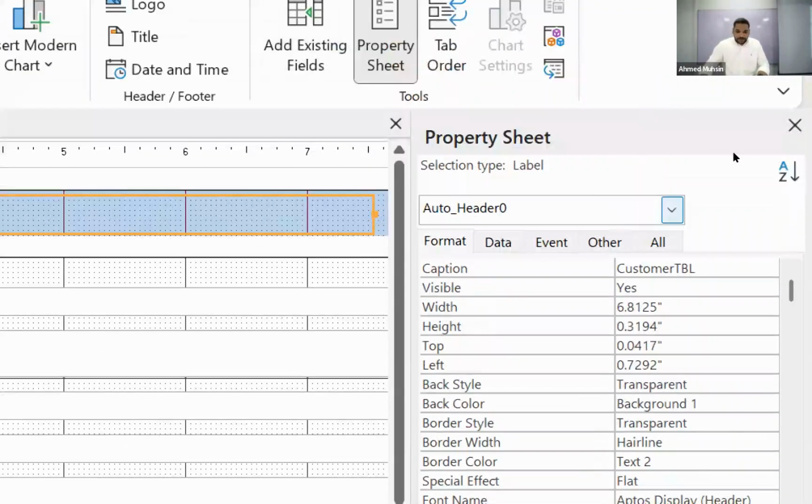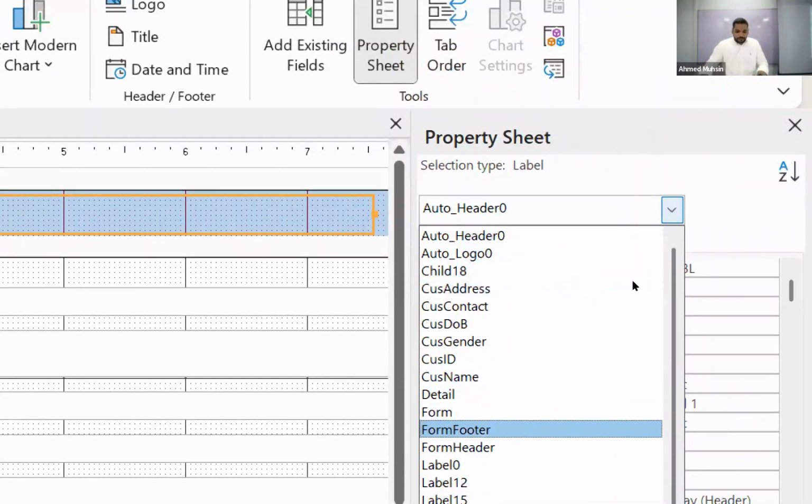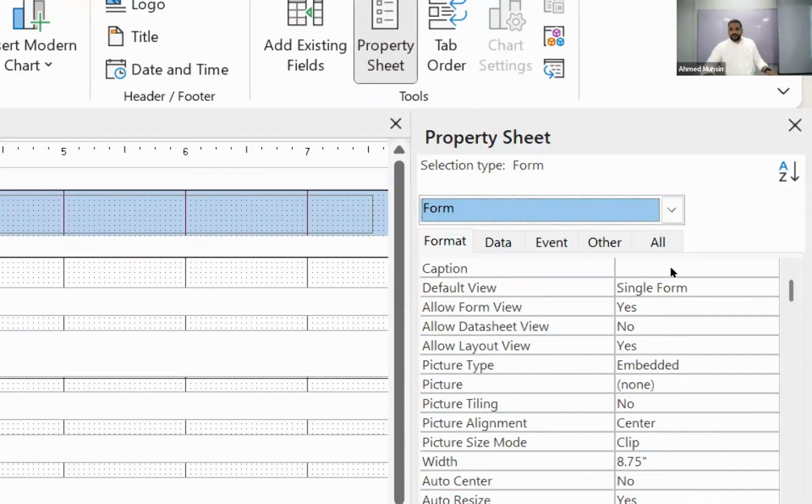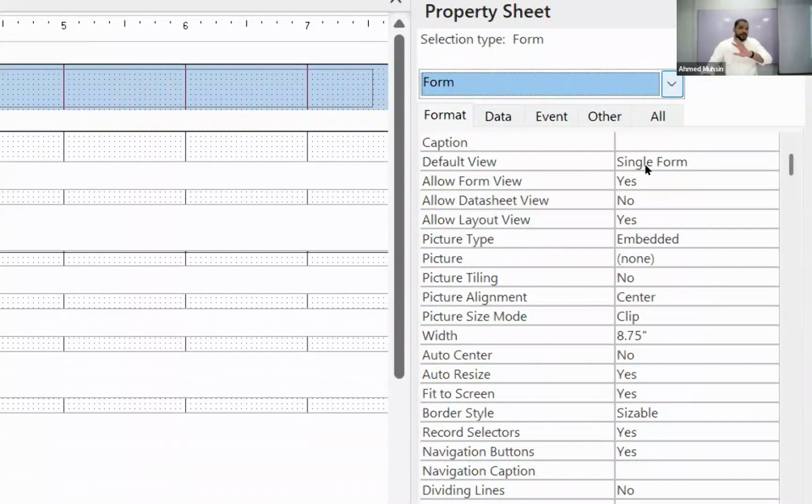I want to control the properties for my entire form, which is over here. So guys, can you all change the object? Change your object to form, the entire form. Okay. So now you're seeing the properties related to your entire form. Are we good?